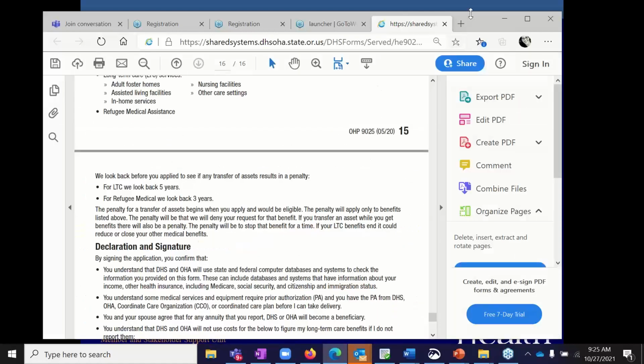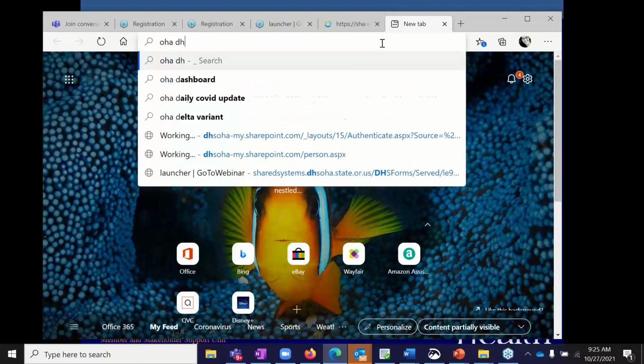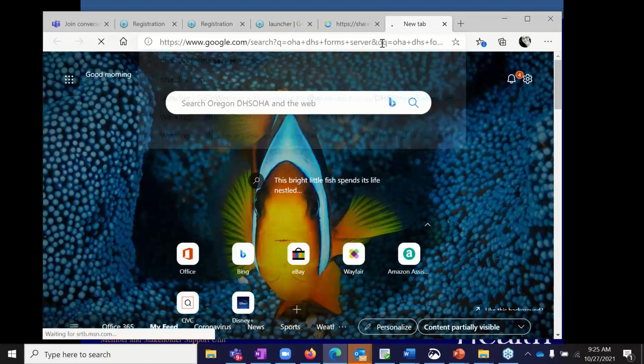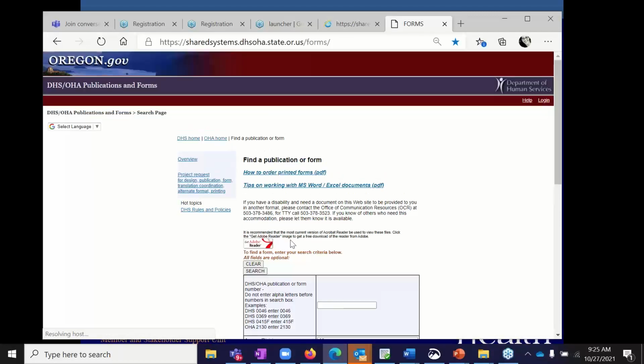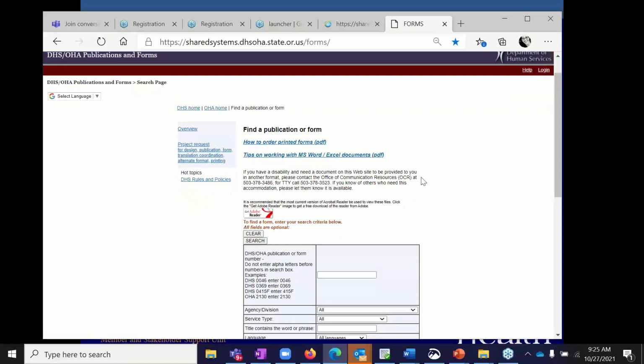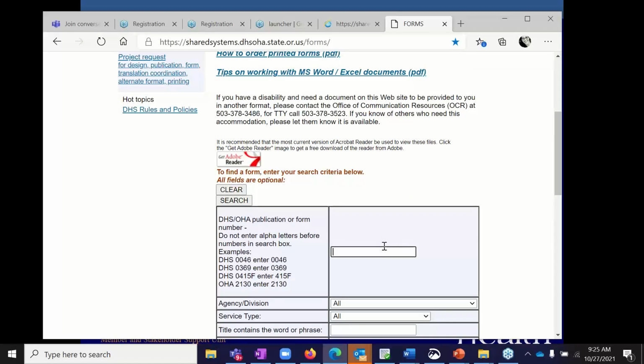And now I'm going to go to the forms server, which I probably have a link for in the presentation too, but I always type in OHA DHS forms server. It's the first one that pops up, shared systems.dhs OHA. This is what the forms server looks like. I'll make it a little bigger for you.